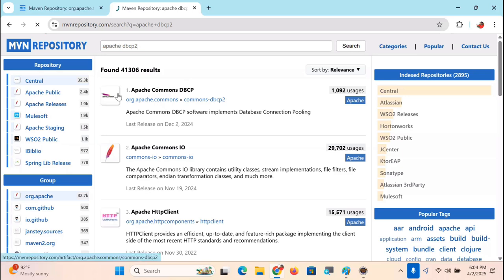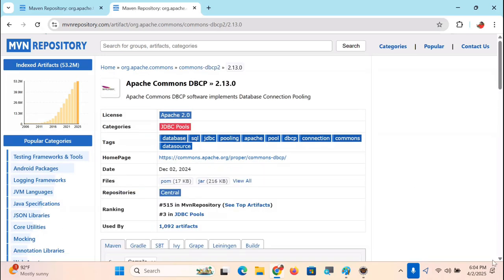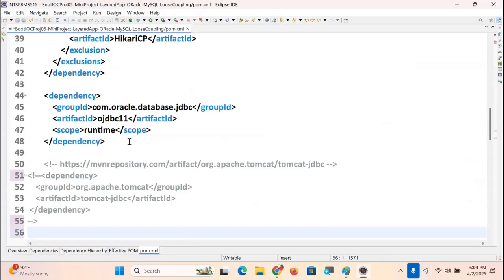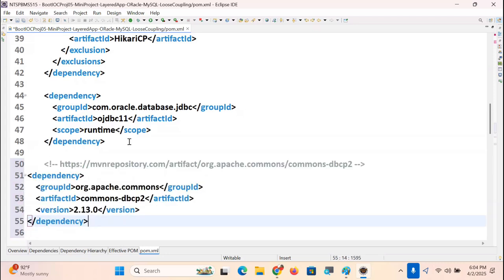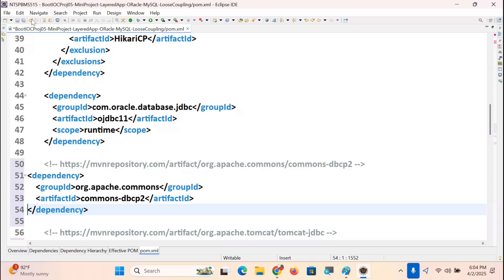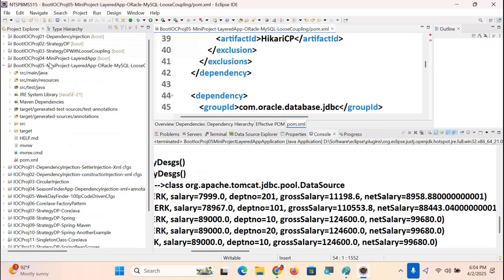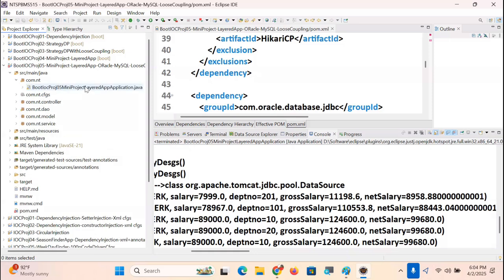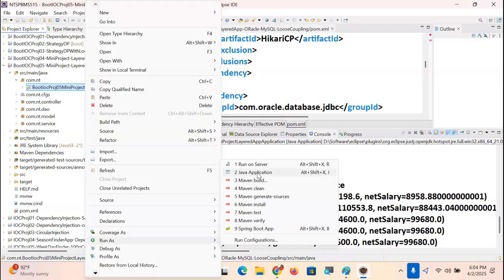This is Apache DBCP2, version 2.13. Select this. Perfect. Paste this. No need for a version, it will pick up the version dynamically. Now you run. See, Hikari CP is not there, Tomcat CP is not there, the Apache DBCP2 jar is there. When I run the application, it will run with Apache DBCP2. Let's run the application, run as Java application.